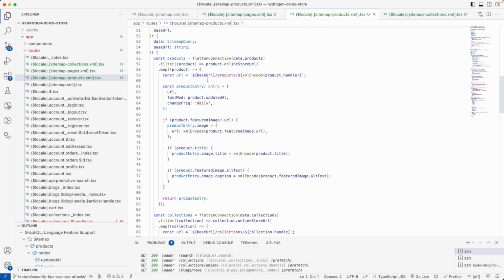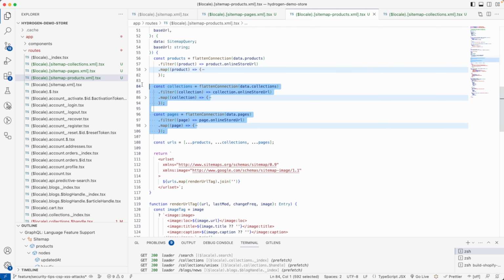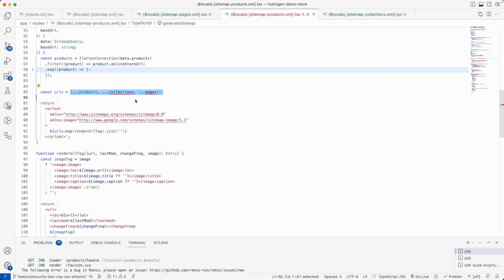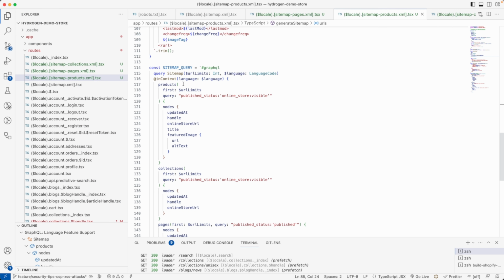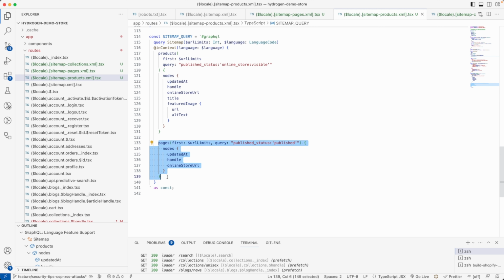I'm just gonna return the products like this. Okay, I'm gonna remove collections and pages. Do the same thing here like that. And then for URL, I'm just gonna have products. Okay, like that. Products, very good. And same thing for the query. Just want to query the products and not the collections and the pages. I'm gonna remove the collections query, and then I'm gonna remove the pages query like that.